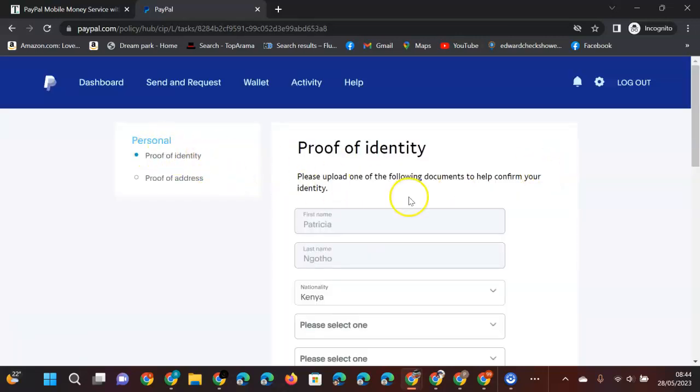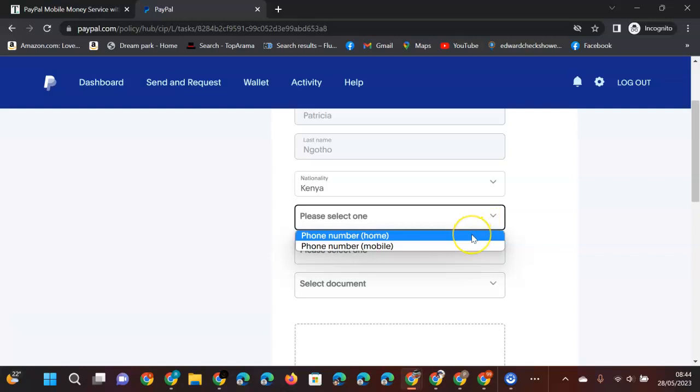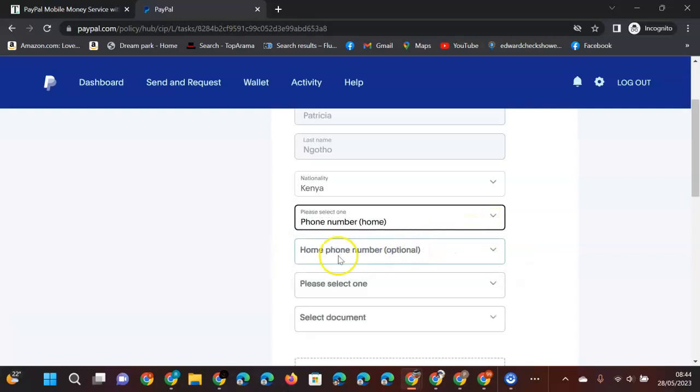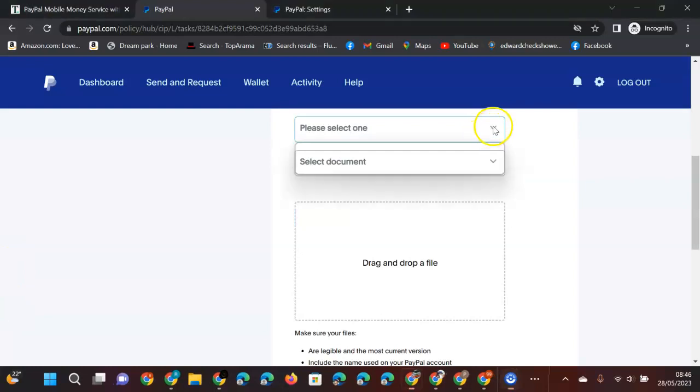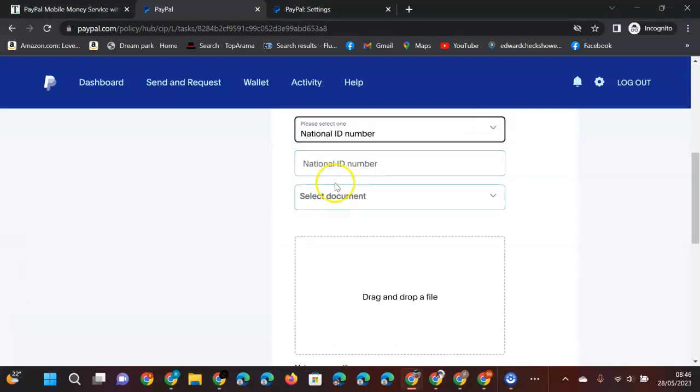We'll get started. So identity, these are my names. Nationality is Kenya. We'll be able to select one phone number. We'll be able to put it. We'll be able to select one, either driving license, passport, or national ID. We'll be able to pick national ID.